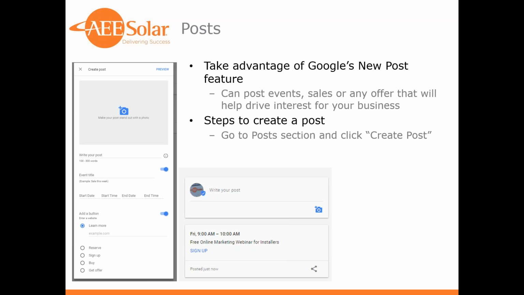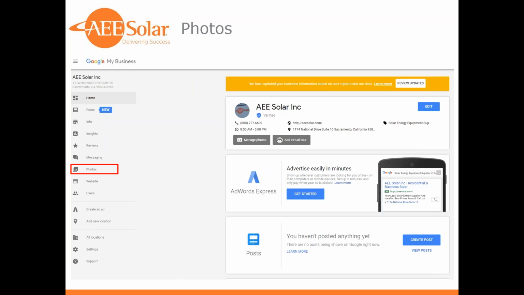This is a new feature, and so I can't represent if it will actually improve your listing or not, but anytime Google rolls out new functionality, my suggestion is always to take advantage of it because they're testing their algorithm and you can often get more traffic by leveraging new features. Okay, the next one is the photo section. You can see if you go to the photo section, you click on that and it will take us to our next page, which is here.